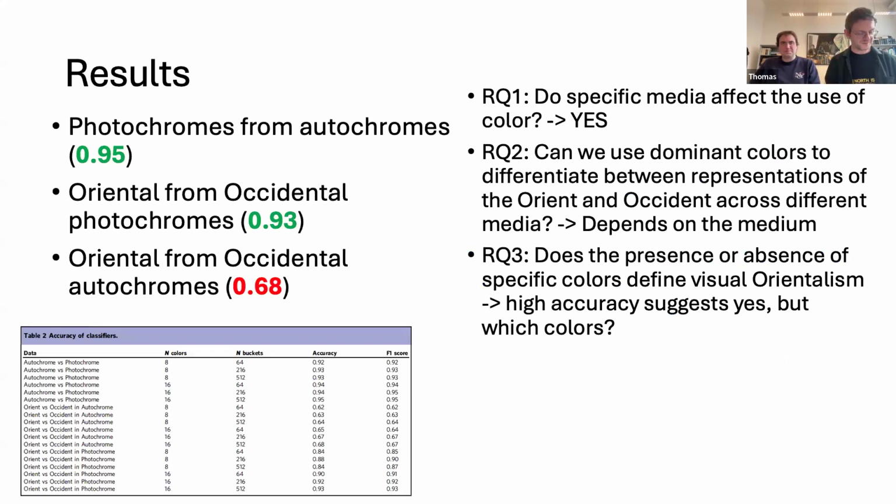But the results, that's always interesting, I think. And for us, I already prime you, a not so good result for us is also an interesting result. And I get to this in a second. But let's start with the first question. Can we distinguish photochromes from autochromes? Yes, we can, with 0.95 accuracy. So in 95% of the cases, we can say whether it's one or the other. It's a high accuracy, and it confirms that these two media types do indeed have distinct color palettes.